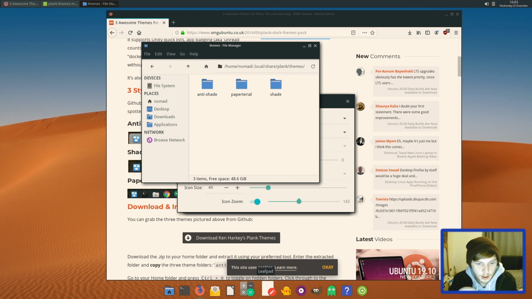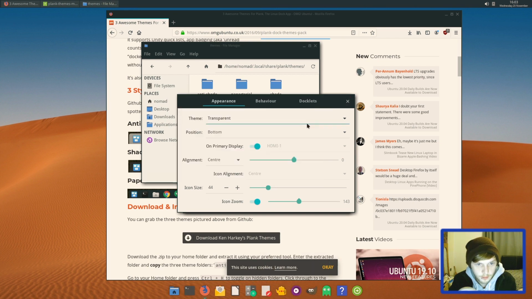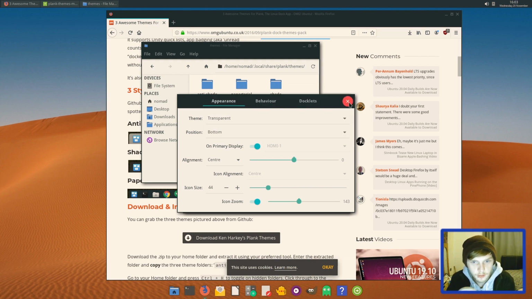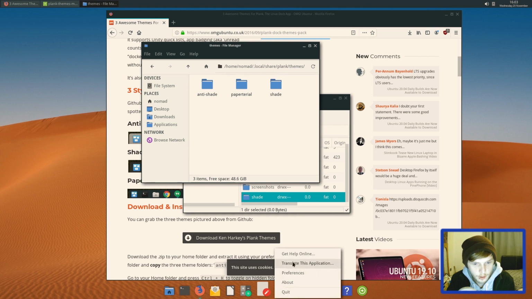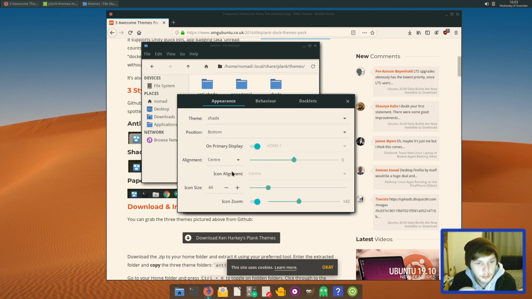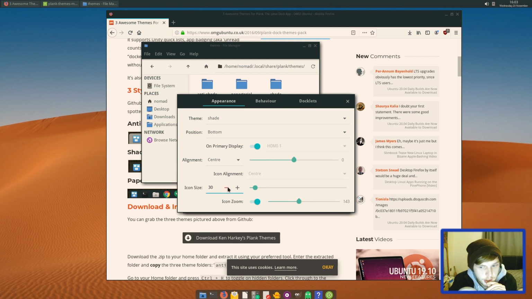Right, so if that's all gone to plan, I think we'll have to close it first. I don't think it will repopulate it. So we'll reopen this, and then that should let us change it to shade. There we go. So that's shade, and then let's make it a lot smaller. Let's say about 32. Okay, nice. I'm happy with that.